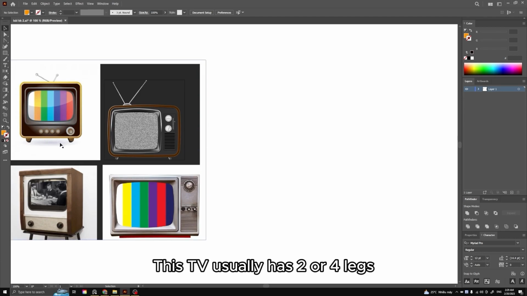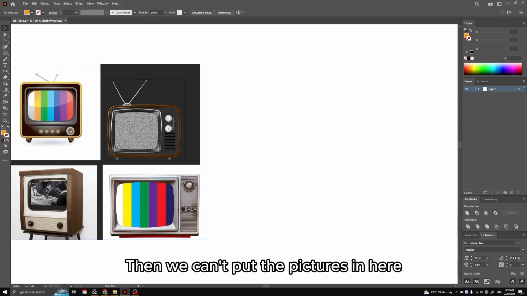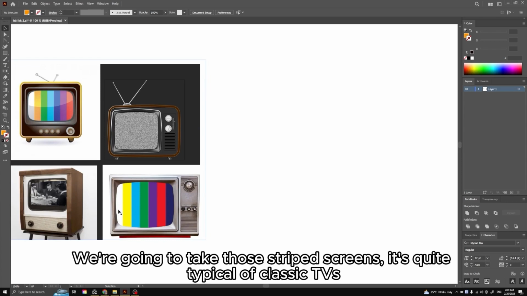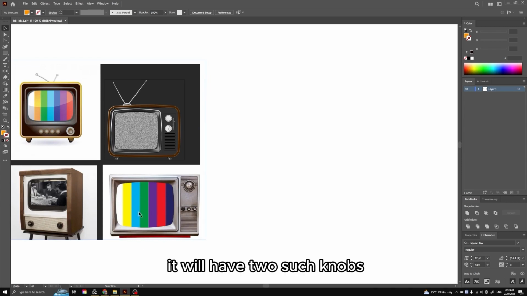This TV usually has 2 or 4 legs, and a screen. Then we can't put the pictures in here. We're going to take those striped screens. It's quite typical of classic TVs. It will have 2 such knobs. It's like that. I'll draw 2 eyes and a mouth. Let's get started, guys. I quite like this form. It looks like a picture.